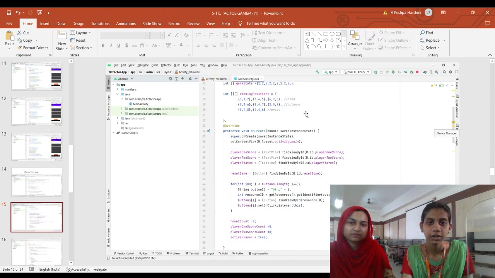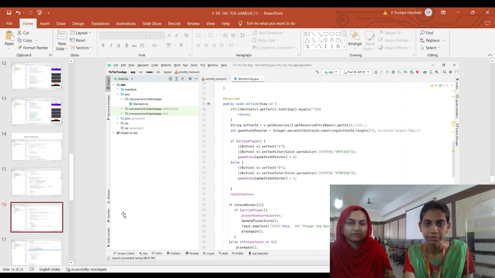Next we go to protected void onCreate with the bundle savedInstanceState, which is also implemented here. For player one score we have to make a findViewById, and it should be present for player score 1, player score 2, and the player status. After that the buttons, and then round count is 0, player 1 score count, player 2 score count, and the active player.